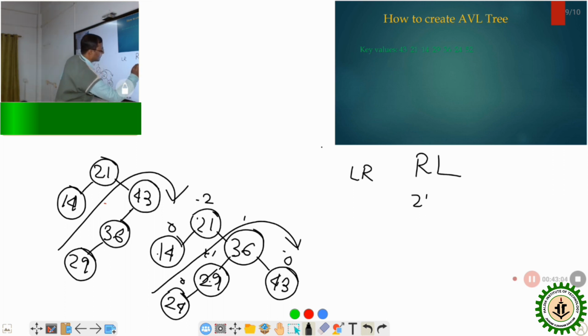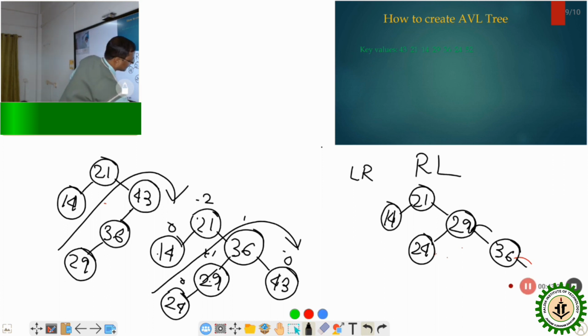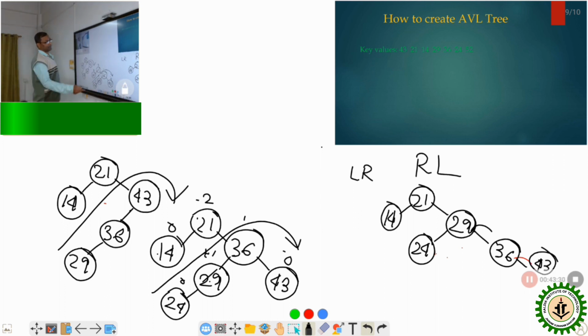So the tree will look like this: this is 21, this is 14, this is 29, this is 24, then 36, and then 43. Now we will perform the RR rotation to the entire tree.